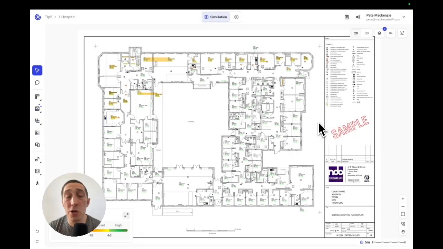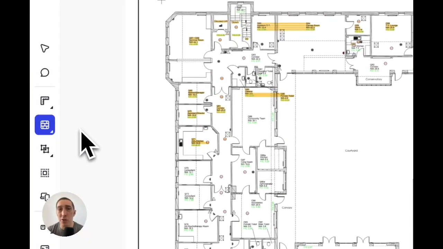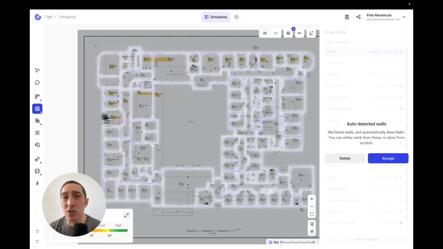I want to show you two new features of Hamina Network Planner, which I absolutely love. And the first of those two features is the AI wall drawing. We access this feature by going to the wall drawing tool and selecting it from the toolbar.